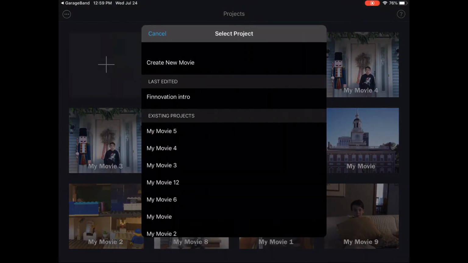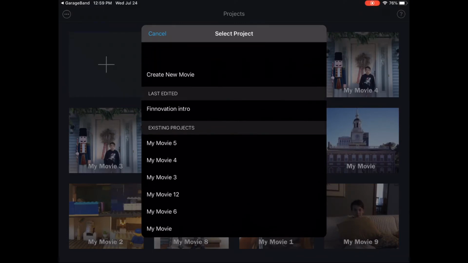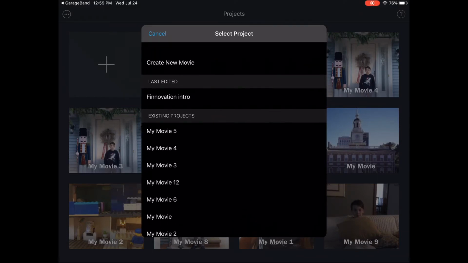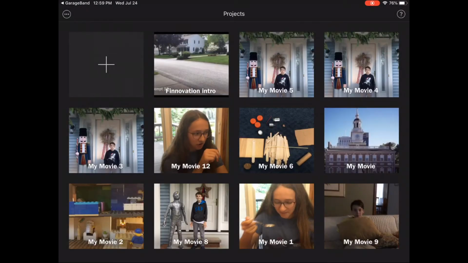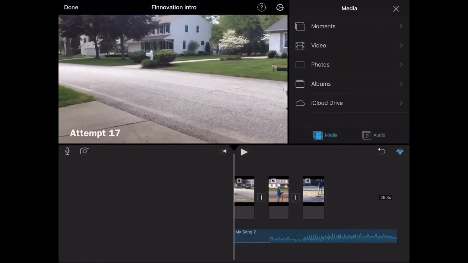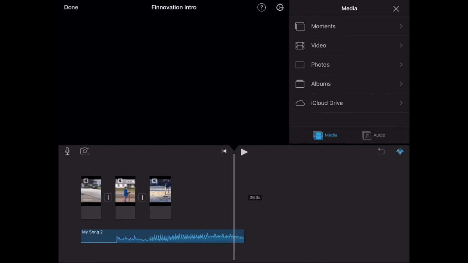Okay, now it should take you into your iMovie. I renamed the 3 clips I already put in and made an iMovie, and I renamed it Finnovation Intro. So you could just remember whatever you called it. And I'm going to press Last Edited Finnovation Intro, and it'll throw your song into it.